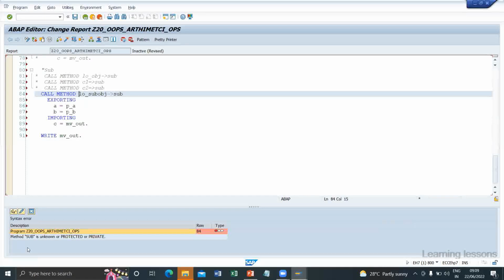so it's a different one. I can read out this: method sub is unknown or private or protected. Understood this one? The previous one is an access issue. This one is the program is not able to identify that method, because it is clearly mentioning method subtraction is unknown or it might be protected or also private.